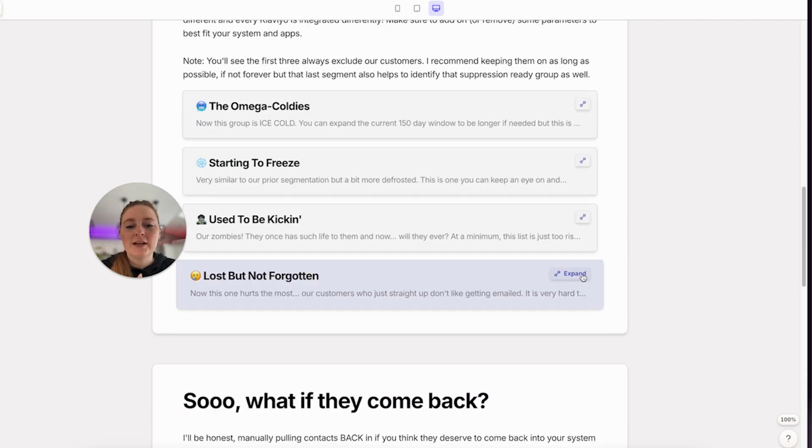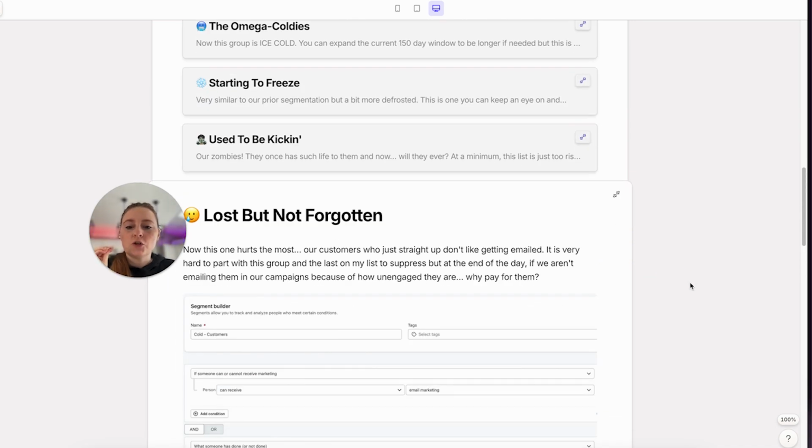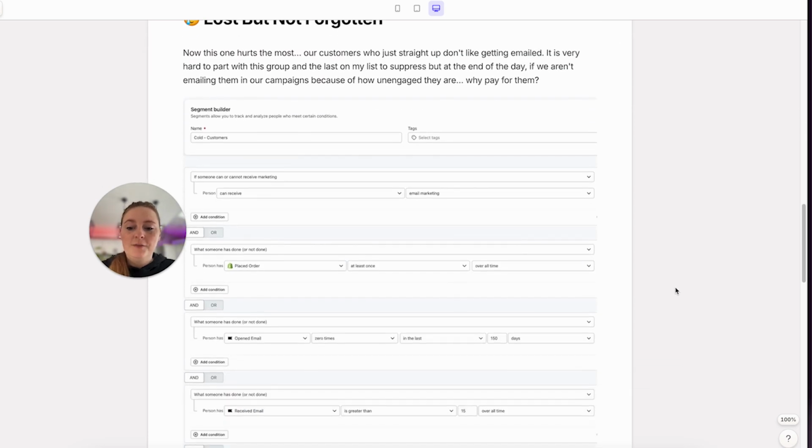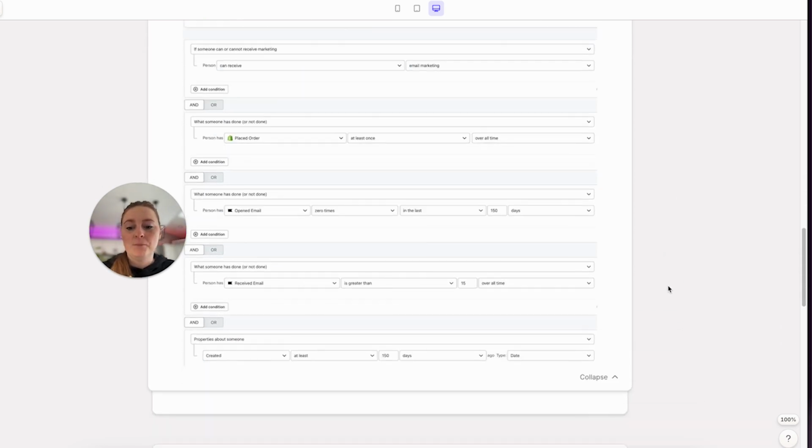And then this one's kind of the hardest one, the lost but not forgotten. So customers who are customers, but they just do not like being emailed. When we email them, they don't open, they don't click, they don't show any engagement. So this is our customer group. They haven't been opening any emails. We've been emailing them multiple times, and they are created at least 150 days ago.